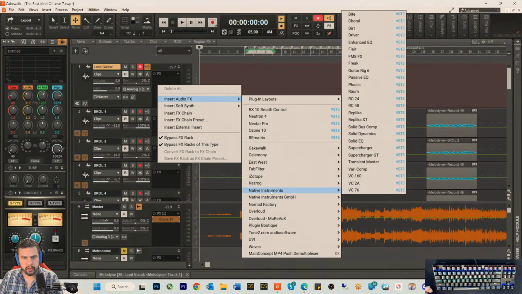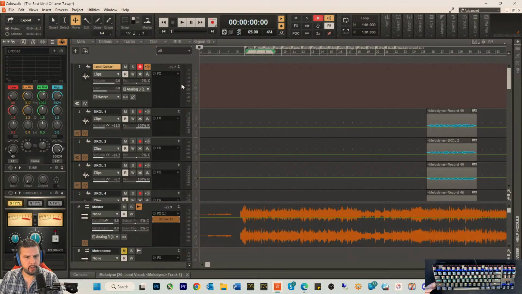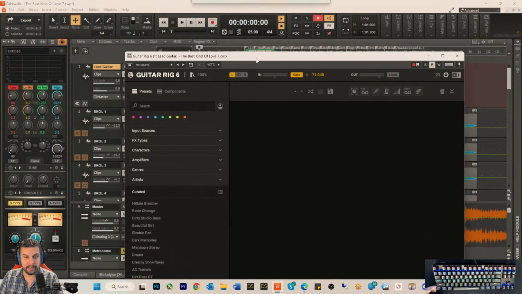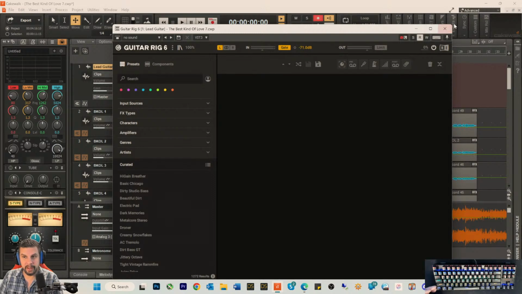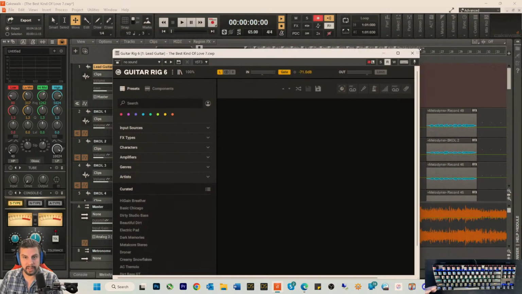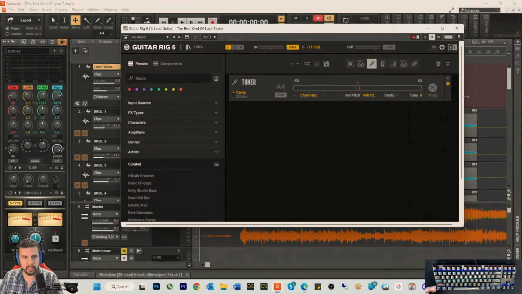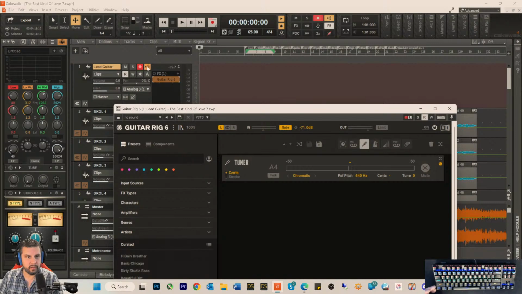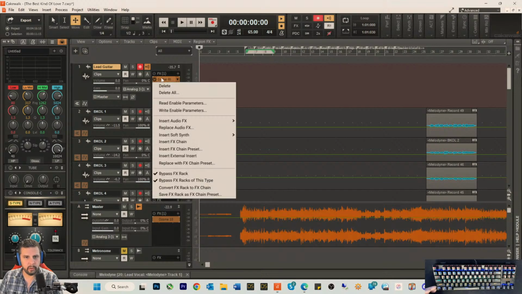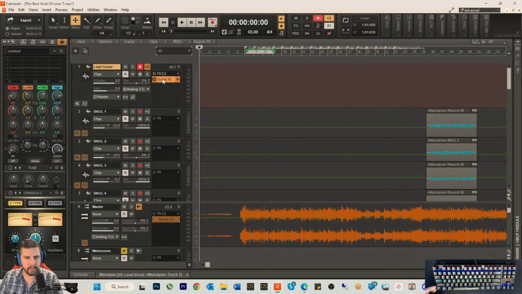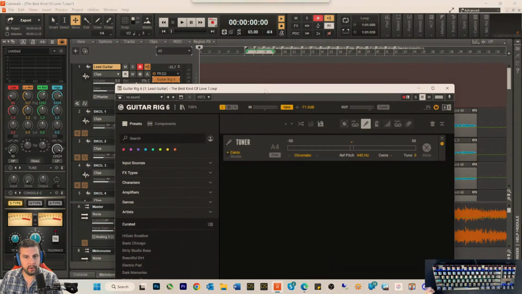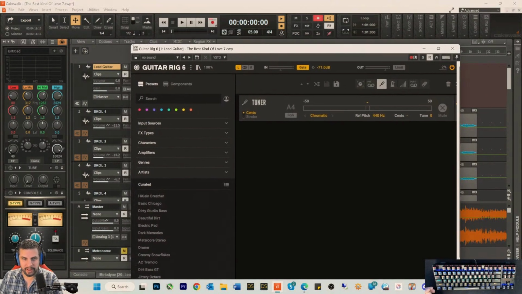I like to use the Guitar Rig tuner, and it's kind of overkill because it has to open this gigantic Guitar Rig VST plugin, but it does the job. So when I click this and go here, we have a tuner. And now I have to turn this on. I guess it doesn't look like it's on, so I'm going to just make sure that's on. Okay.